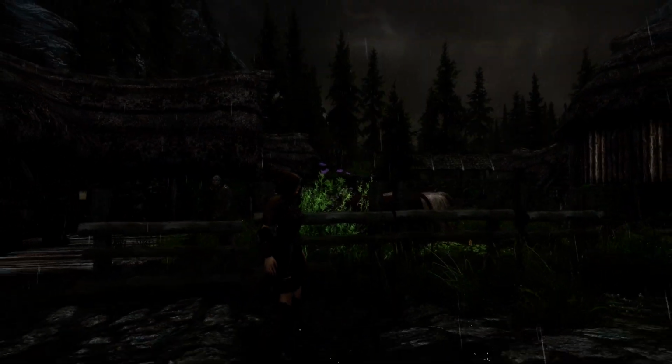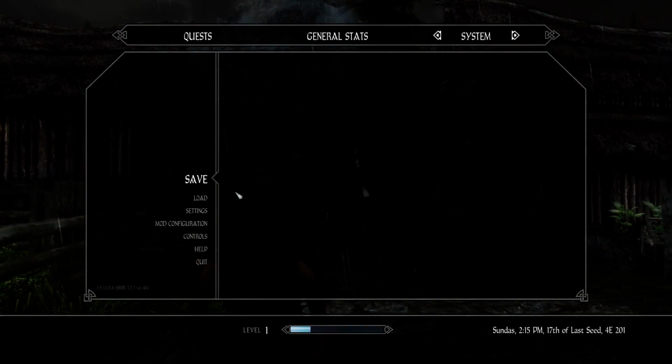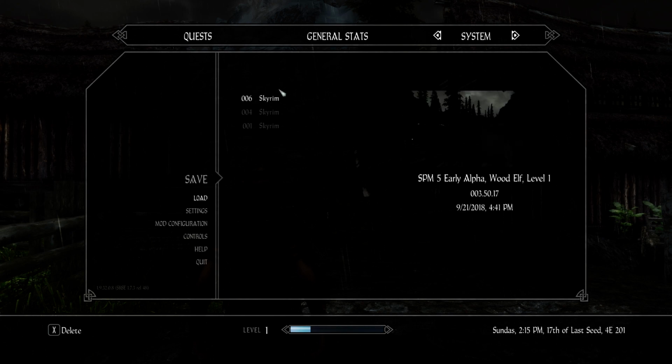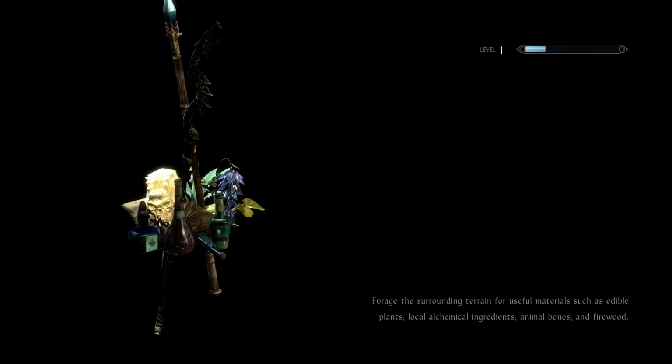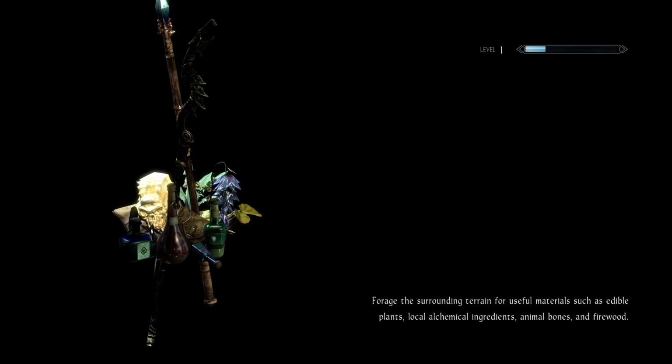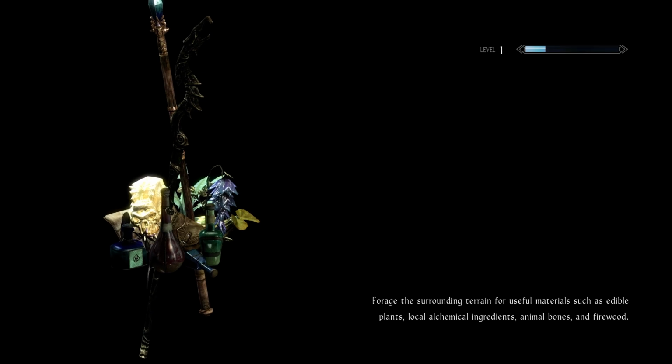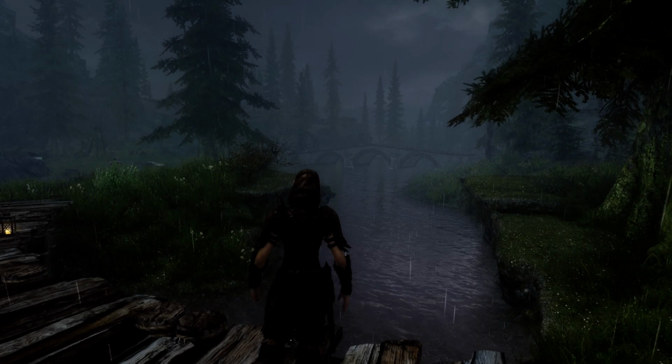Alright, so the third save is this one. It has all the survival modes activated, and you can further tweak it to your liking, how hard or how easy it should be.